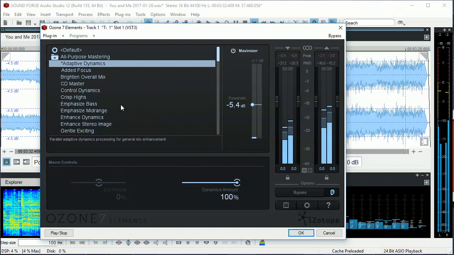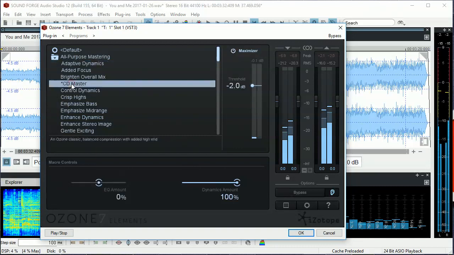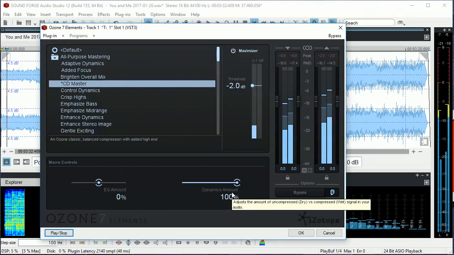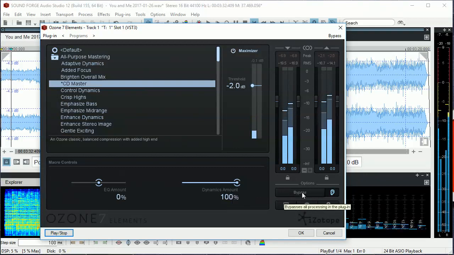So let's have a listen to, let's say, a CD master. Let's assume Simon wants to master this song to a CD. Let's see what we can do. I'm going to bypass.